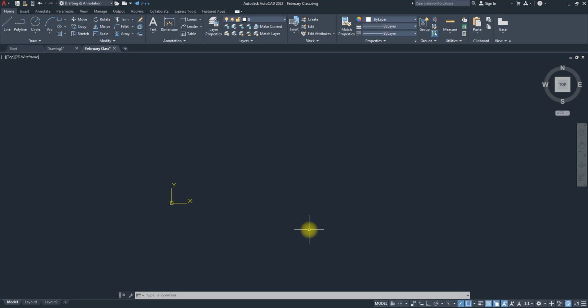So how do we do that? First off, I need to turn on my grid lines so that you can now see how to start snapping. So we know that the shortcut for grid line is what?